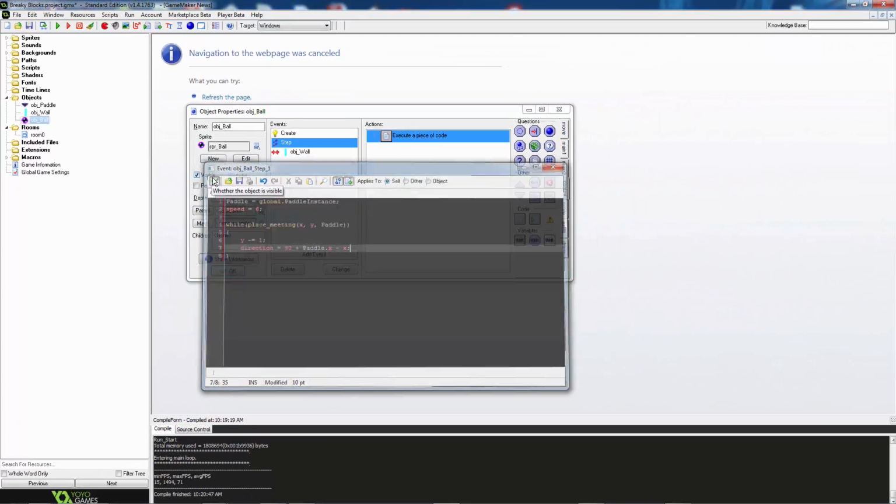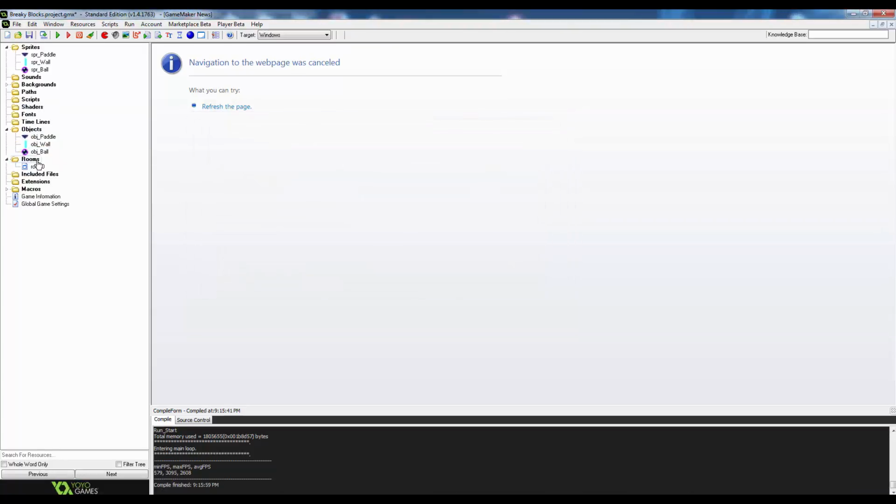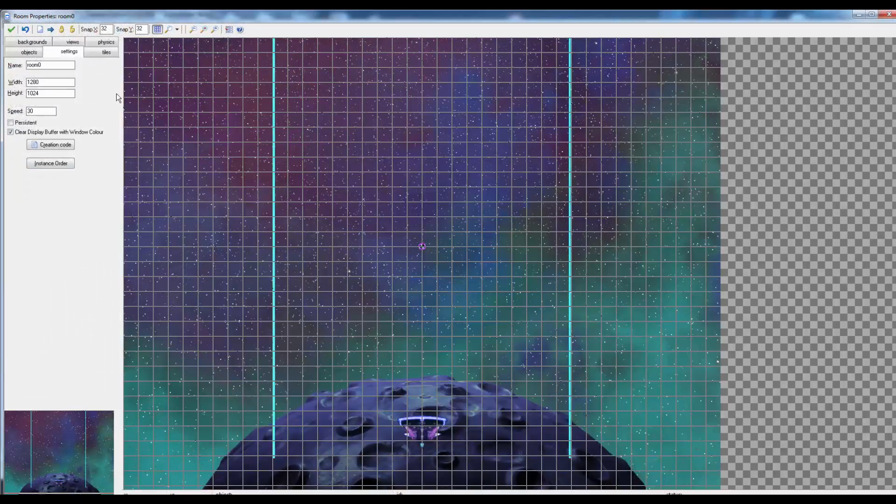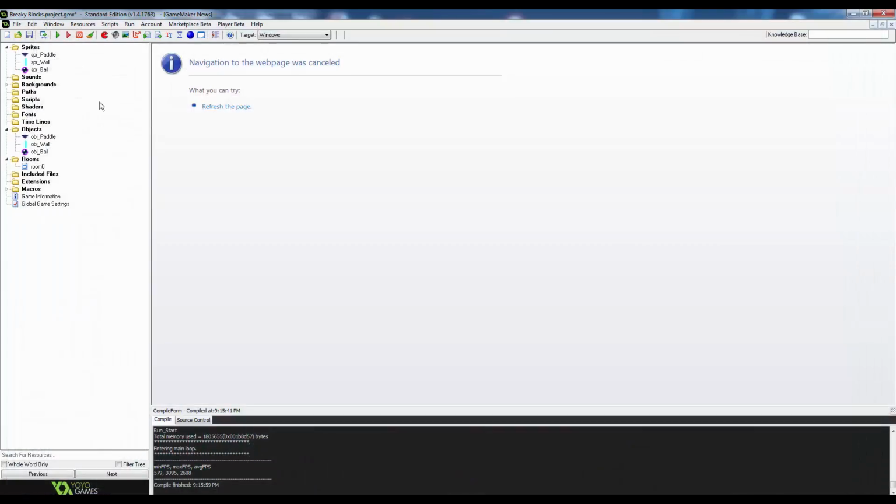Now save and close the script, and save and close the object, and open up our room quickly. We're going to change the room speed from 30 to 60, then press OK. By setting the room speed to 60, we're increasing the speed of the game. So let's just quickly test all that.